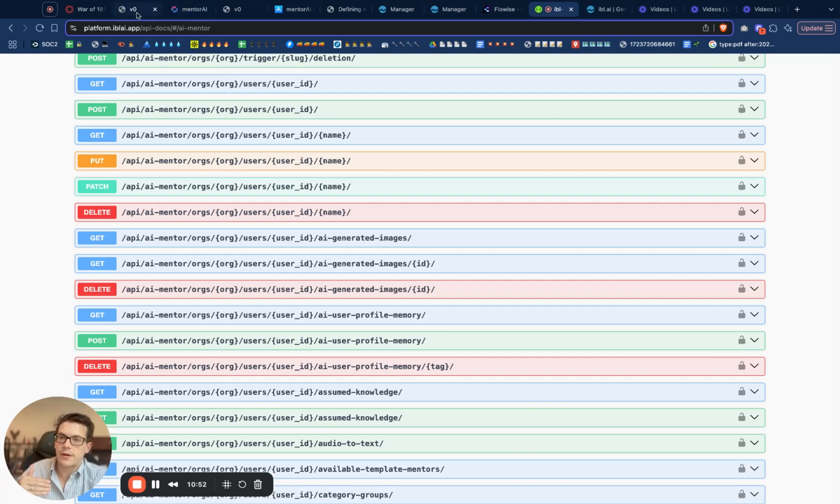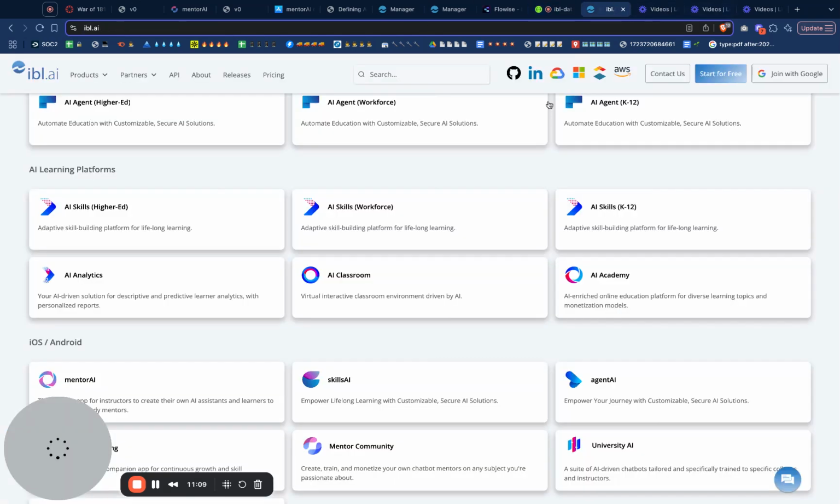But as far as the future is concerned, it's something that a university can say, okay, I'm going to take this, I'm going to be able to tap into any LLM or SDK that I wish, and I'm going to have full control. And that is what ibl.ai is.